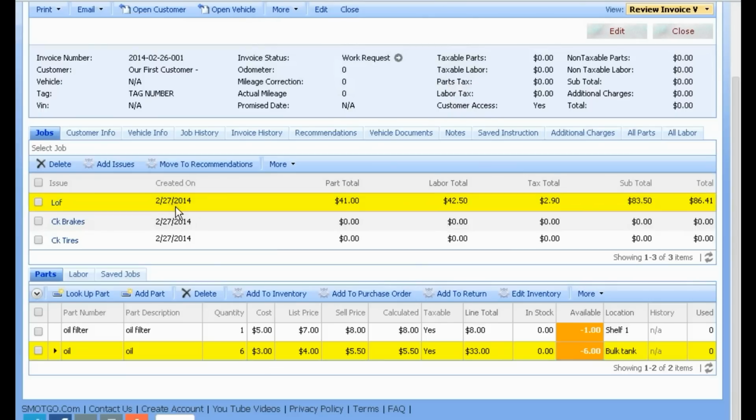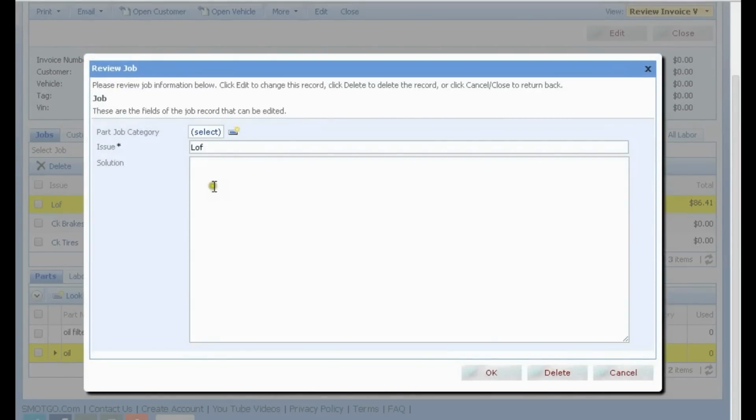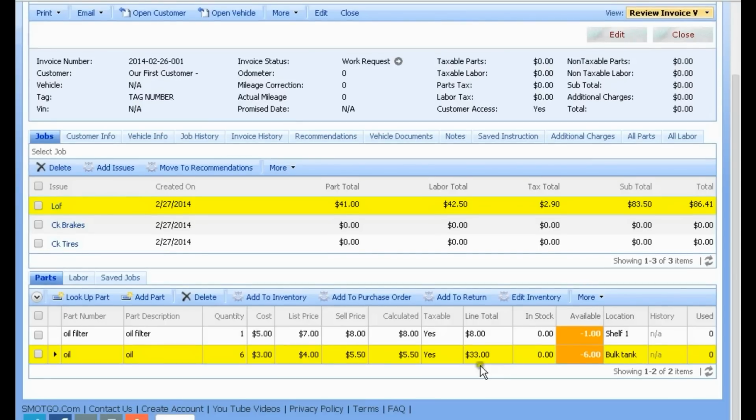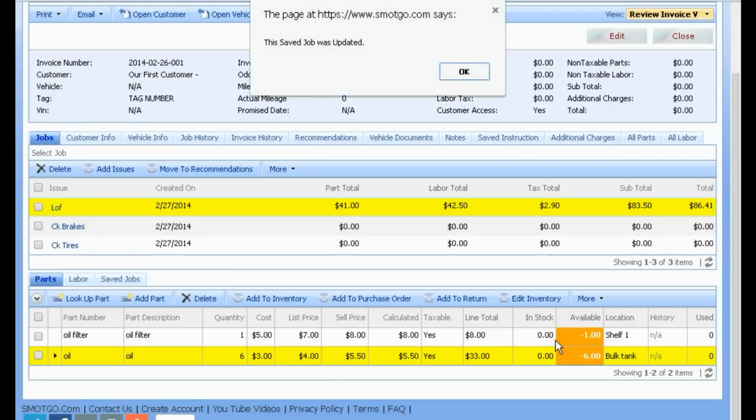Now you can also make notes about this job. If we click on here, we can edit, and we can write anything we want in there. Save that. Now we want to update our save job because we've made some modifications to it. So you can see it now added the note. So we'll go ahead and click OK.